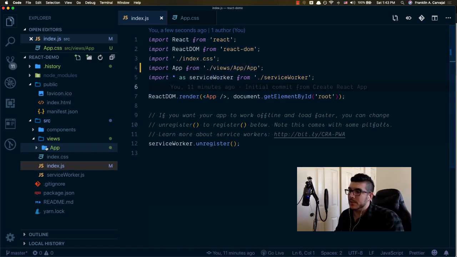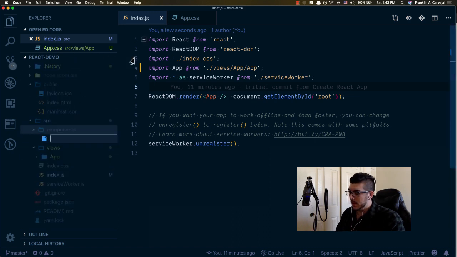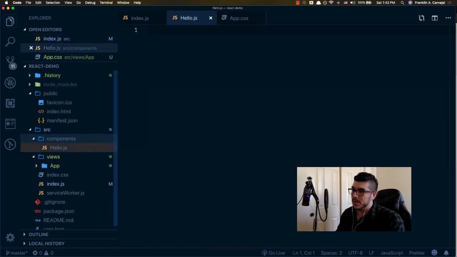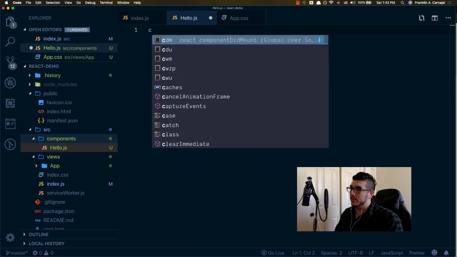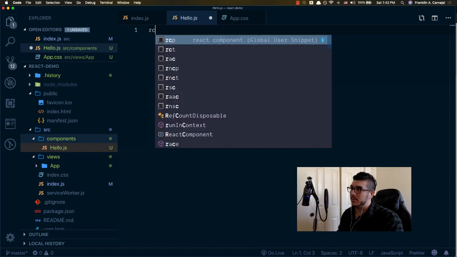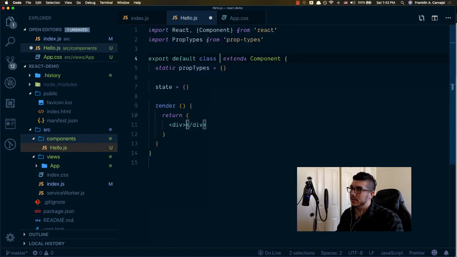So that being said, we have an app view. We don't have any components yet, so we're going to create a component. And we're just going to call this component hello.js. And we're going to use a snippet to create a React component, which my snippet for global is RCP. And you can see it is creating a React component using a snippet, so I don't have to type all this manually. And I'm going to call this Hello.